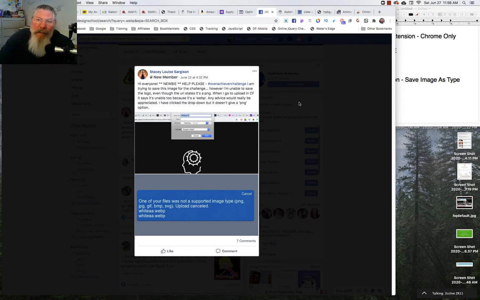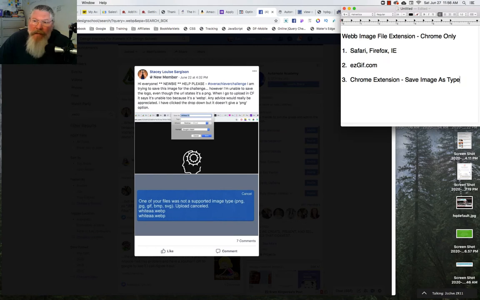It turns out that it's a webp extension, W-E-B-P. Oops, I got that spelled wrong over here, that should be a P. They call this the webp extension, and as it says right here, this is in Chrome only.